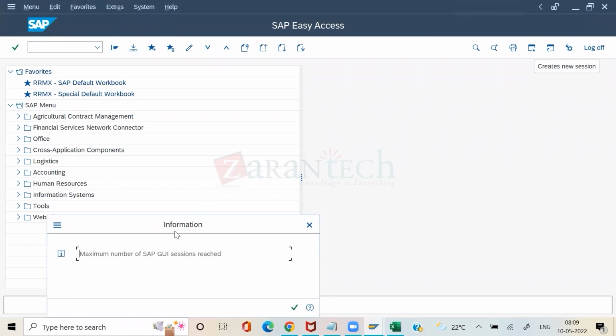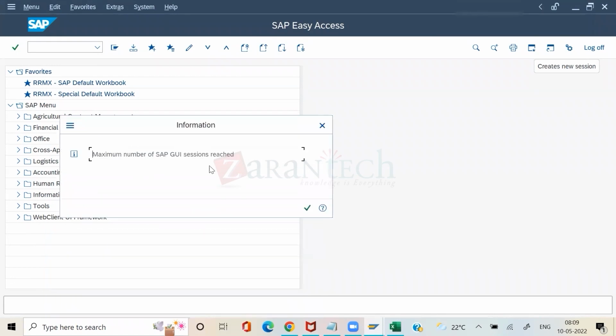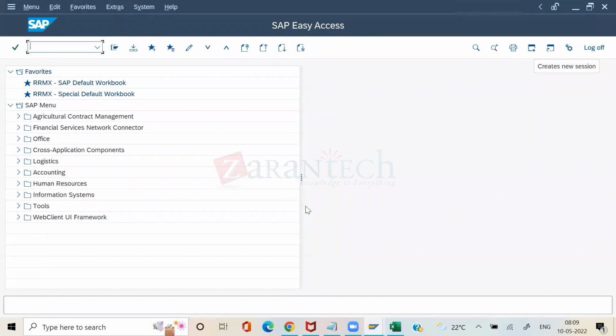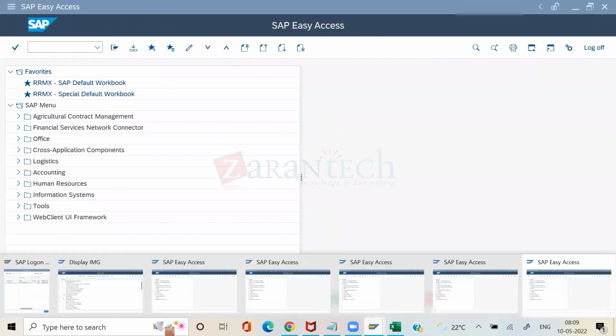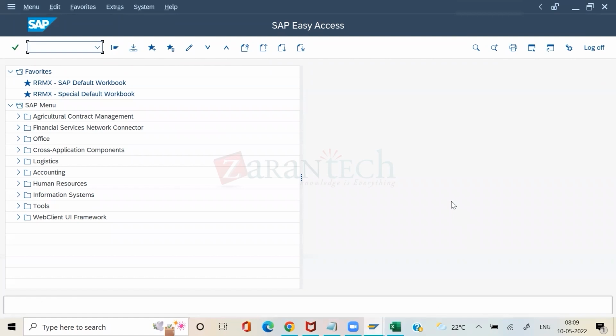So now I'm getting the message that the maximum number of SAP FICO sessions has been reached, because we can open a maximum of 6 sessions only: 1, 2, 3, 4, 5, 6. If we want to open a new session, we have to close any one of the existing sessions. Then only we will be able to open a new one.